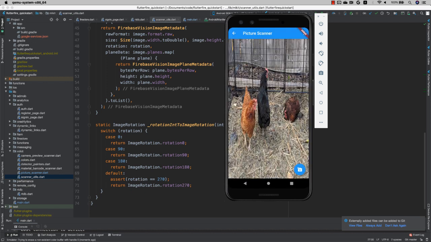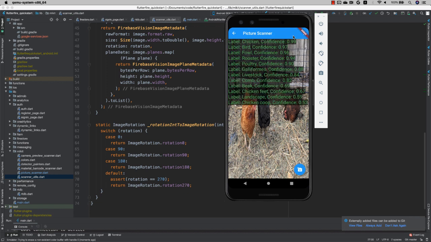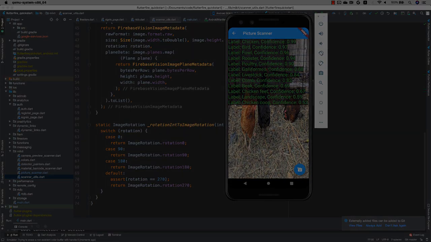And what it'll do is it's going to do the cloud label detection, and it can see that it's looking at a chicken, bird, fowl, some other things with 99, 97, 96% confidence. So it's actually really accurate, which is pretty great. And then it was actually super fast as well. So let's go ahead and go back to our slides.